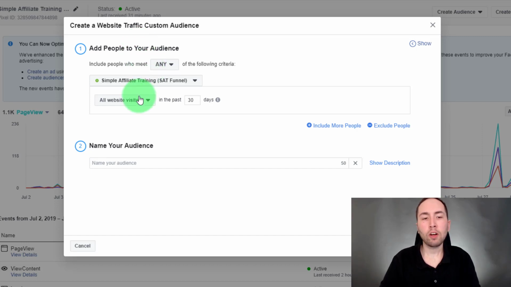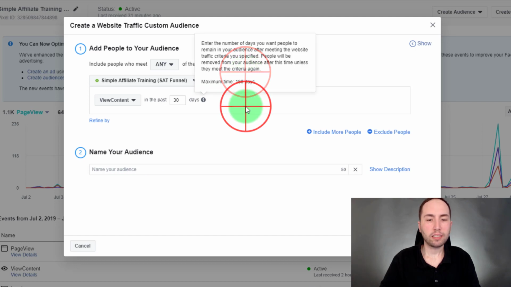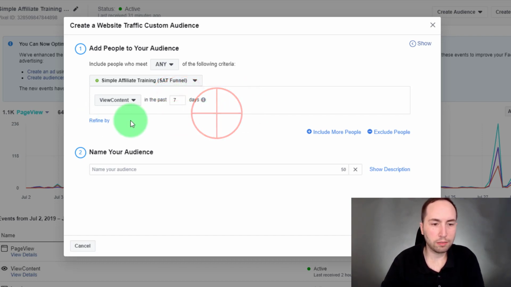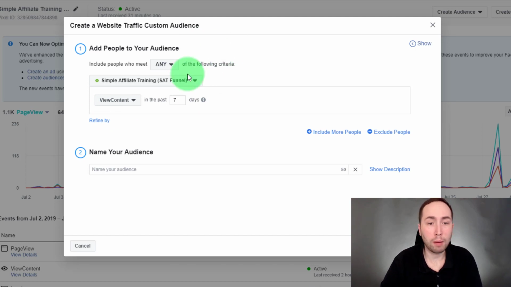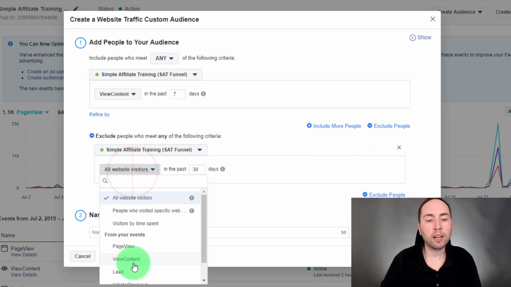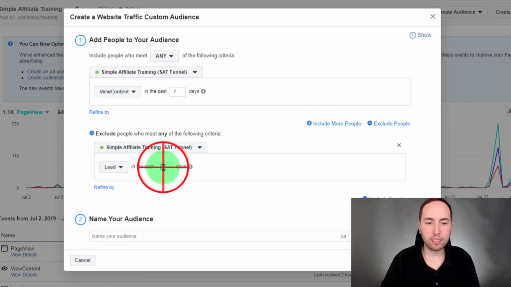First of all, you want to go right here and target view content. 30 days is fine, but you can do 7, you can do 14. It doesn't really matter. I'm just going to do 7, just because. It does not matter for what I'm doing. Then you're going to click right here and hit exclude people. You want to exclude everyone who's a lead in the past 7 days. You want to keep the days the same.